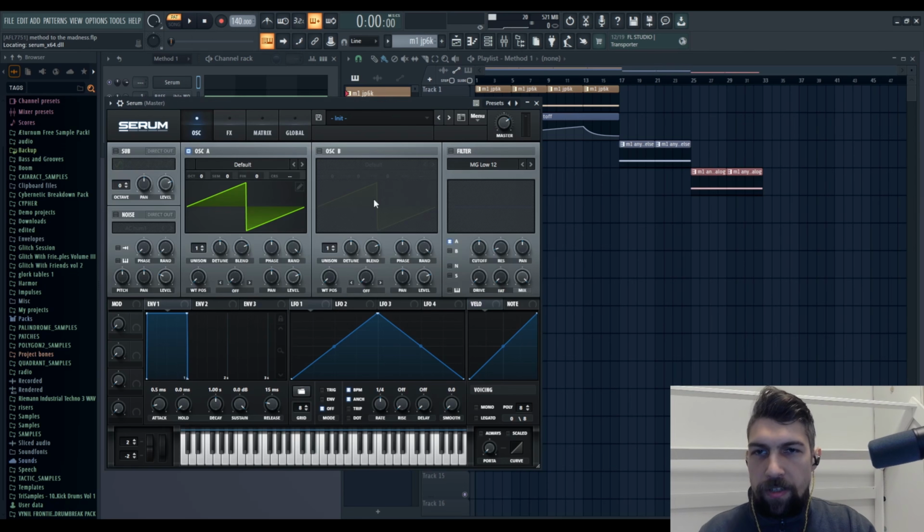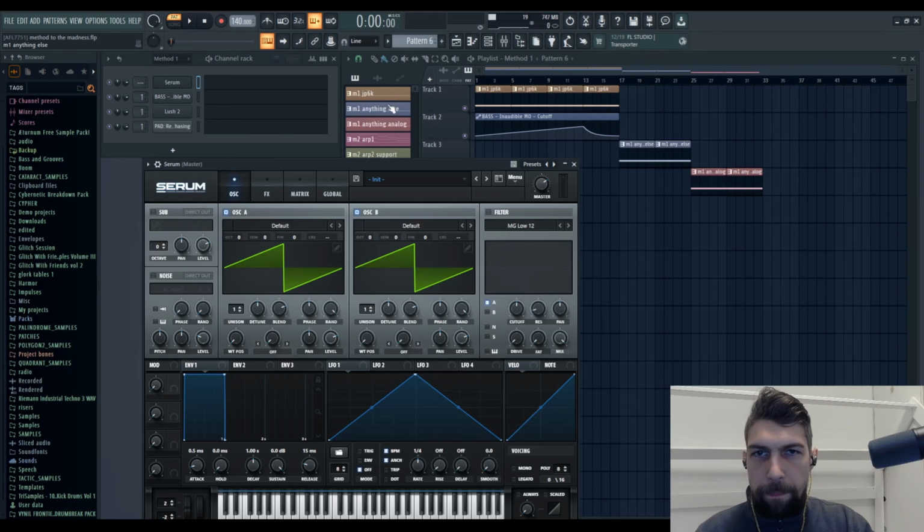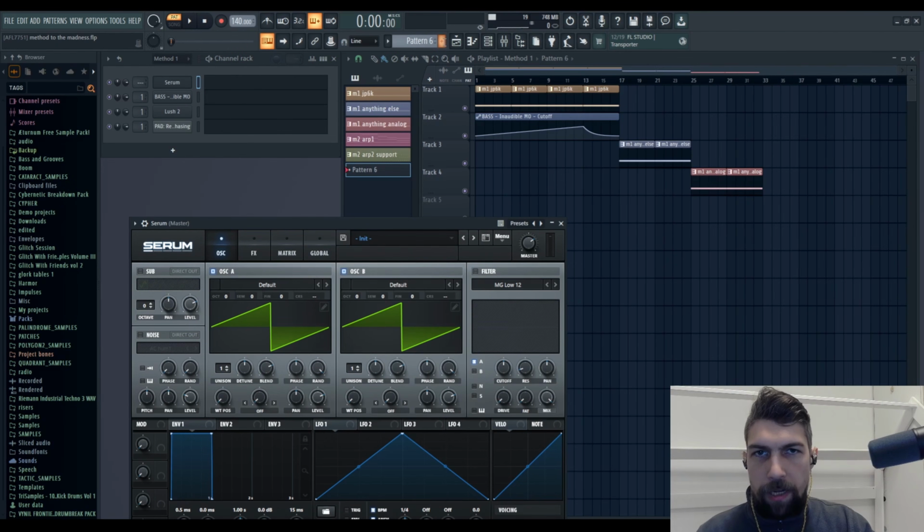Let's do something very similar quickly. We have one saw, we have a second saw. I'll create a different pattern, no matter what I'm gonna call it now. I'm gonna copy this over. The pattern did not create. Whatever. Now we have the pattern, now we have the sound. It doesn't sound very drony. It's because the octave is higher.